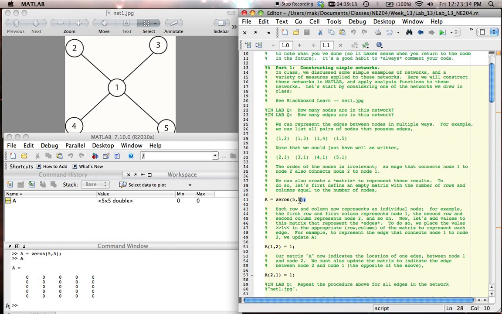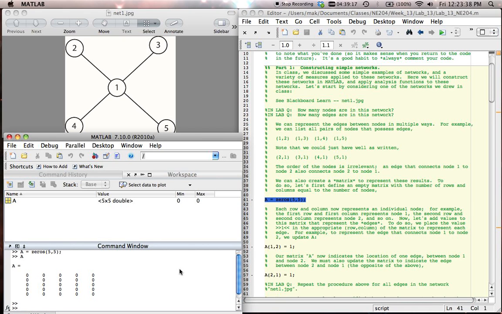The way we'll do that is we'll define a new empty matrix. Let's define that matrix as A. So here's our matrix A. We can look at it right away and we see it's a 5 by 5 matrix that consists of all zeros. What we'd like to do is fill in this matrix, create an adjacency matrix that represents the network that we've drawn in the picture above.